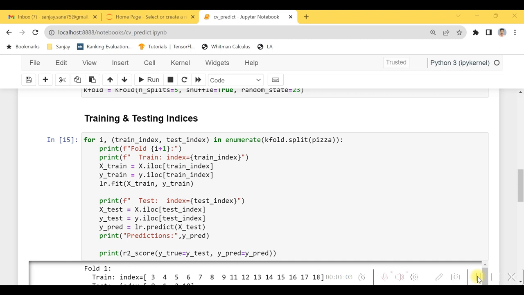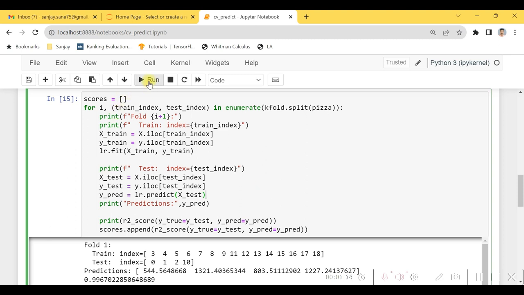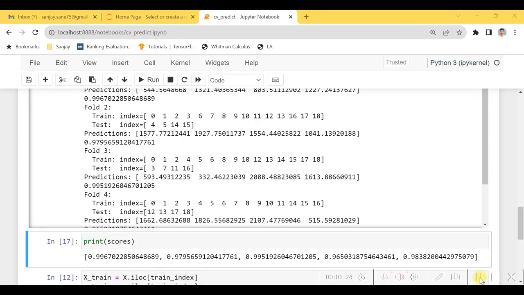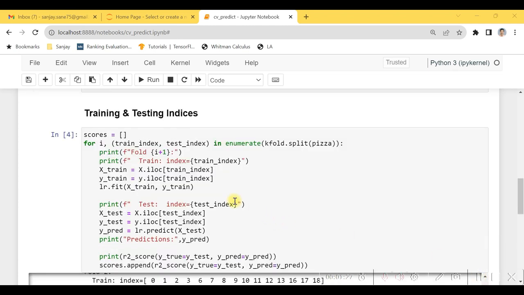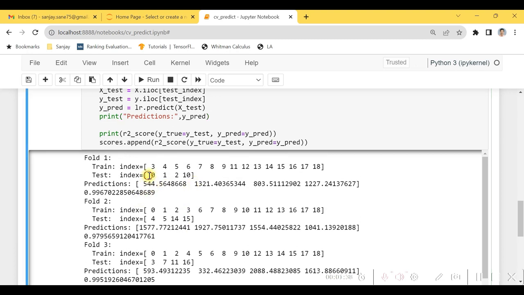Let us accumulate these scores in a particular list as scores. Hence, after the execution of this loop, you will have the scores list filled with the scores of all the fold combinations. Here comes this list. Also notice that with every fold combination, we are also displaying the predictions accordingly. So, for example, the prediction for the 0th index, that is the first observation, is 544.56. The next one, that is the second observation, is 1321.4036, etc.